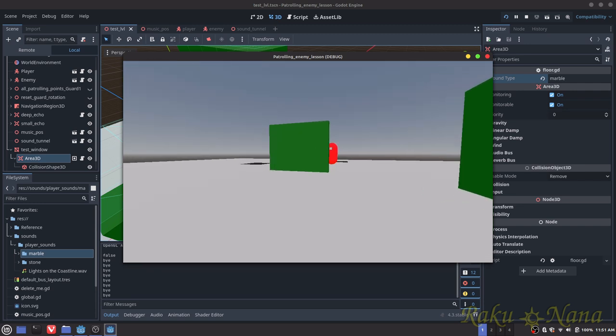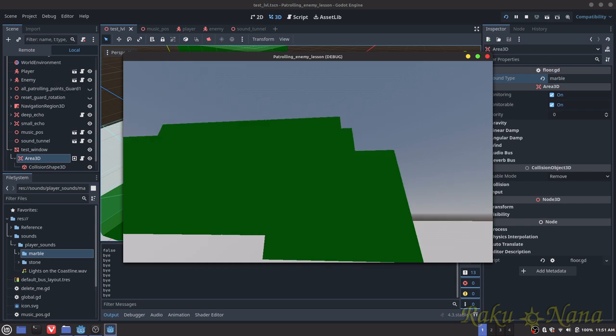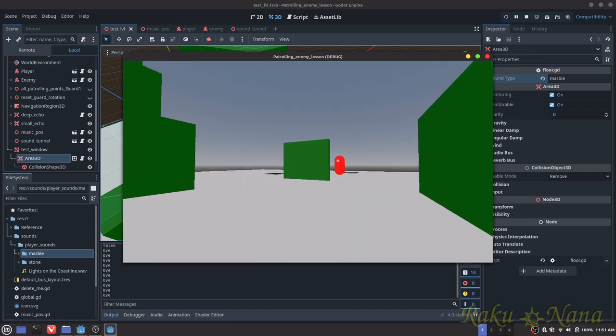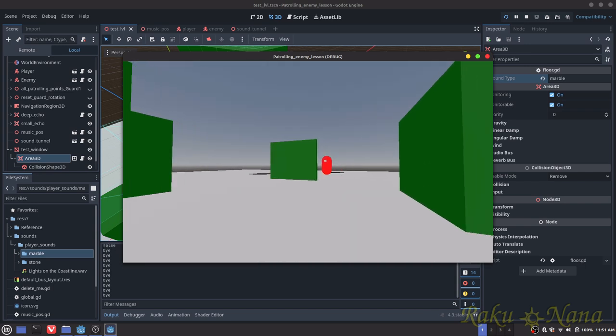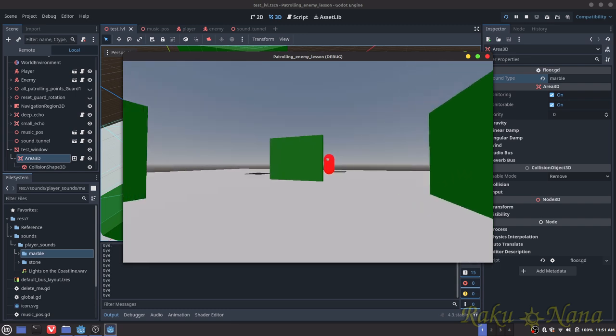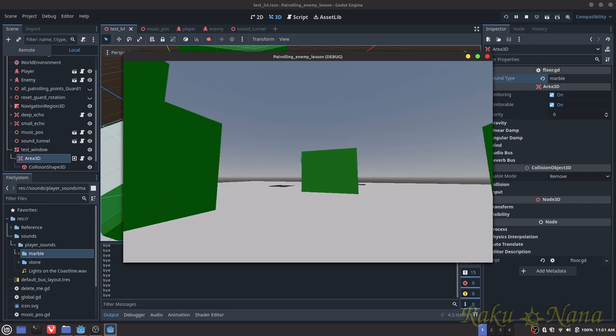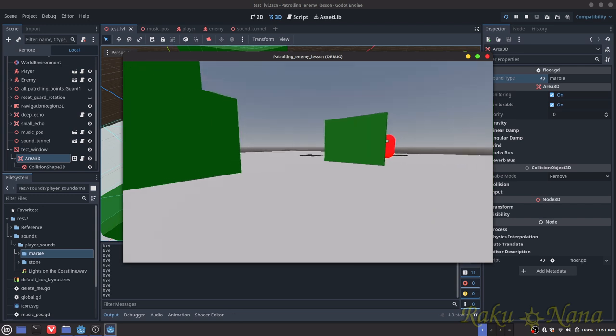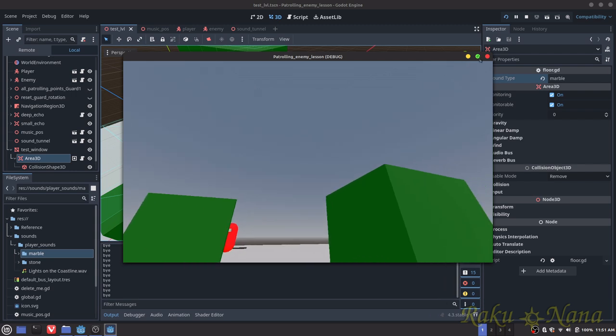With that being said, this scene that I have here was actually made in my last lesson. So if you want to figure out how to do this particular scene with the patrolling enemy and whatnot, I'll leave a little marker here, and then you can follow that video and then come back to this one. Alright, let's get started.